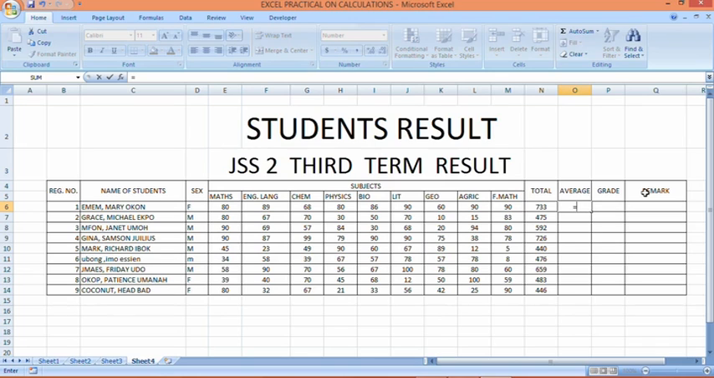That means if you take 733, then divide it by how many subjects the person took: 1, 2, 3, 4, 5, 6, 7, 8, 9. That's 9. Then if you take 733 and divide it by 9 and press the enter key, you'll see that Excel will give you the accurate answer. But note, this one is the expression that you just entered by yourself.